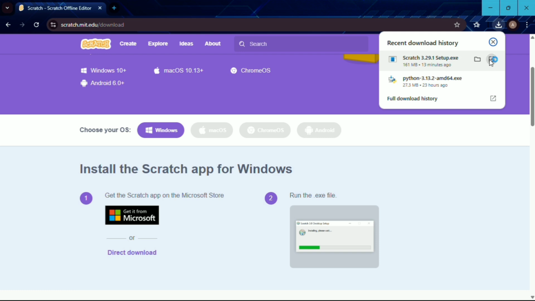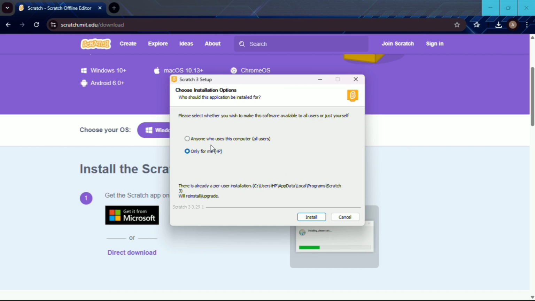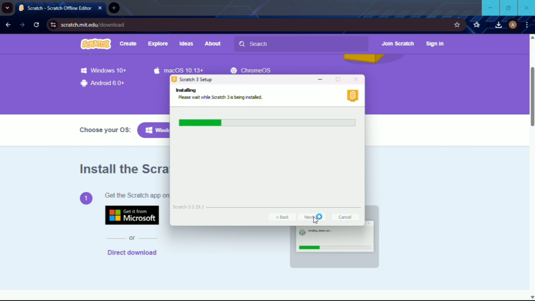Now open it. Now you can see there are two options. Only for my user, this second option is. And the first option is for every user on this computer. I am using it for my user alone. Click on the install button. It takes some time. Just a second.